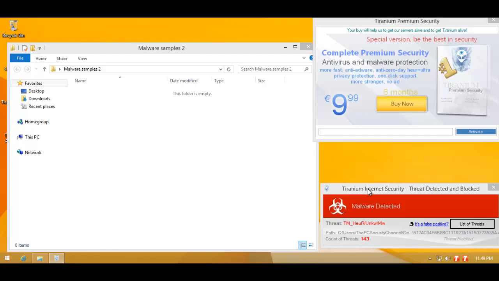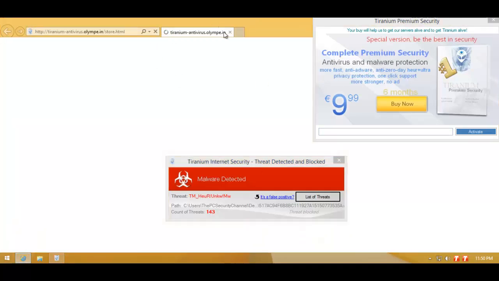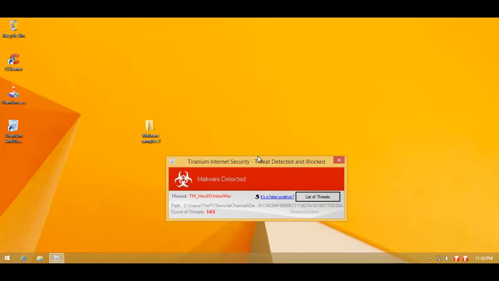What a pleasant surprise. Tiranium has once again proved itself by catching every single file in my second sample, which is also fairly new. So quite clearly, this is a very good product. Their cloud-based analysis seems to be working very well, and they do seem to be catching a lot of threats. Having said that, their advertising is quite annoying, as you can see, and also it is fairly heavy, and it can also be quite buggy sometimes.